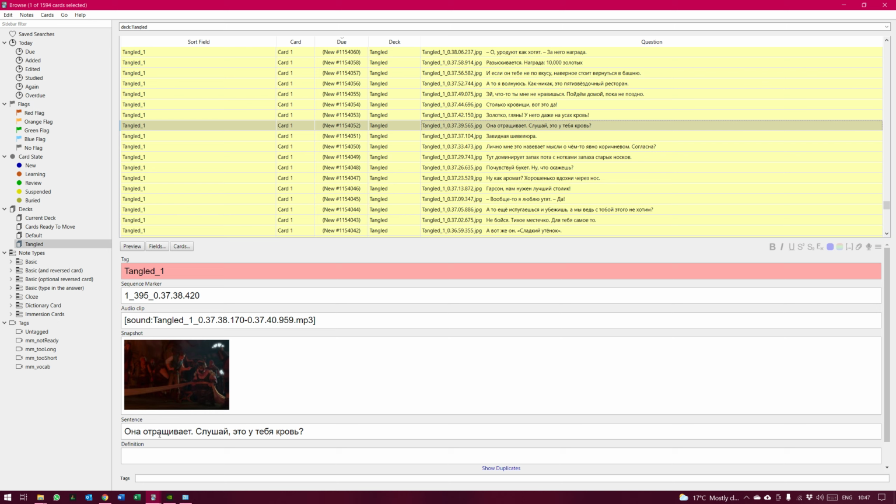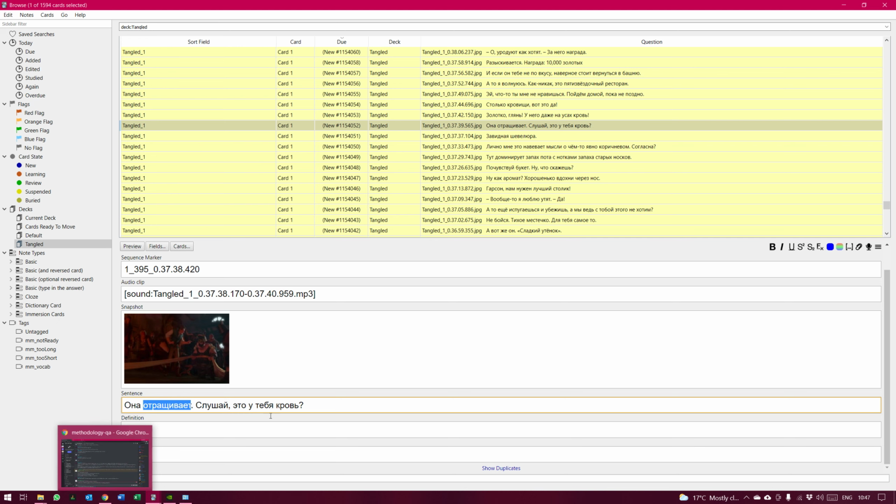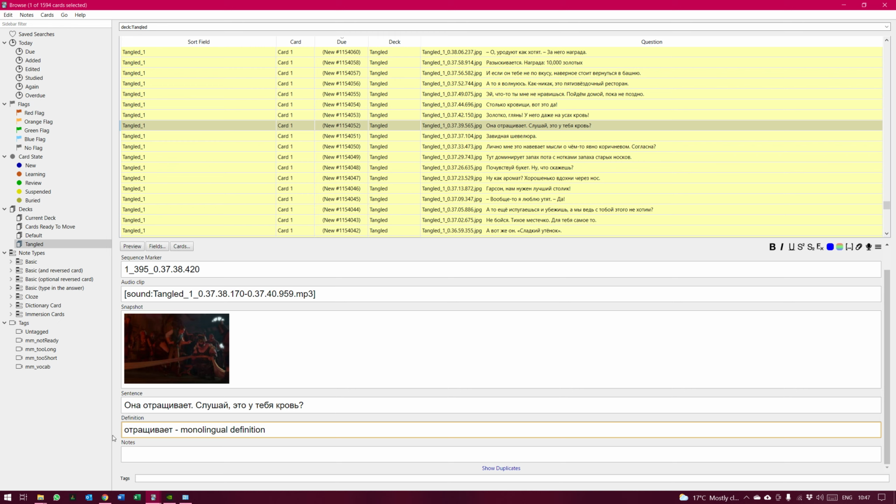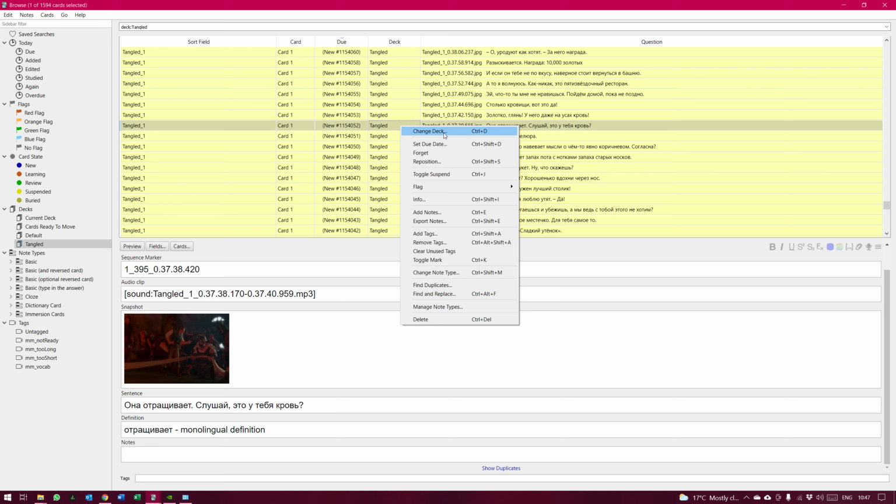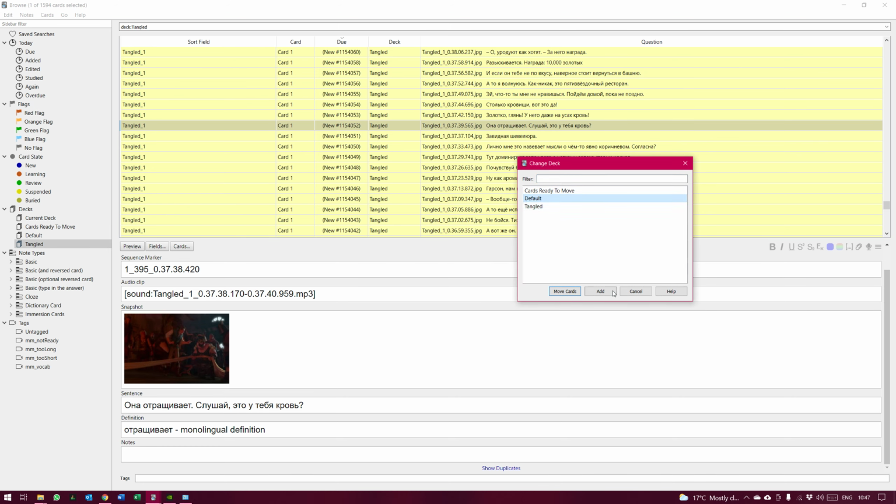So, for example, this, and then I can go and get the definition, which I won't do now. Let's just say I'm adding in the monolingual definition. So you add that in. Again, there's information on how to do that. That's a whole other topic, really. But you'd add your definition there, and then you can change your deck and move it to your default deck, and then you go move cards. So then that is now ready for you to start learning.